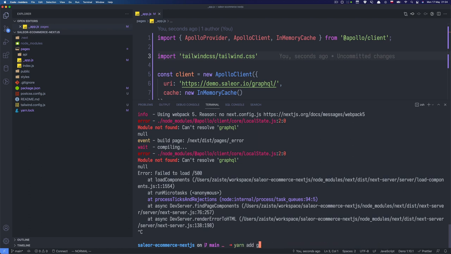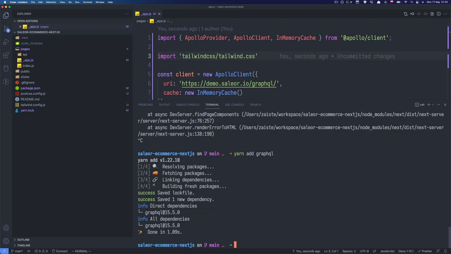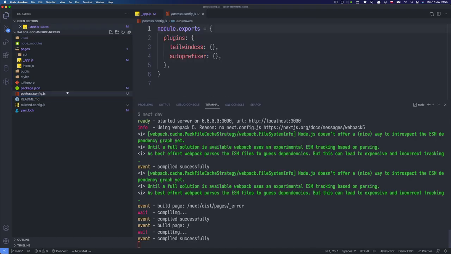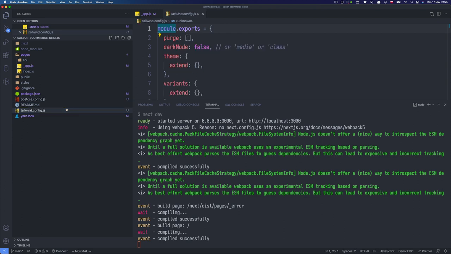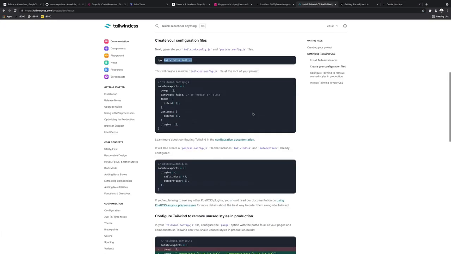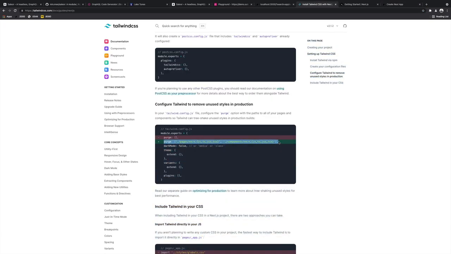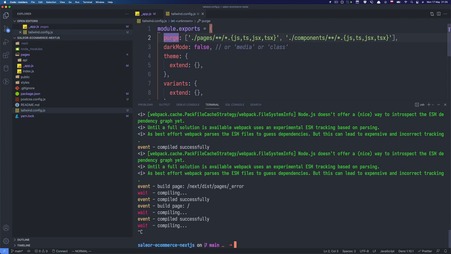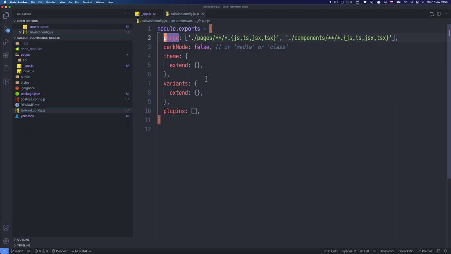Can't resolve GraphQL. Okay. Let's install it. Okay, it seems it's working. Let's just check. I think we need to specify the purge option for Tailwind. So the JIT is working as expected, like that. That should be it. I think that's all for Tailwind. And now we could try to run a query, a GraphQL query.